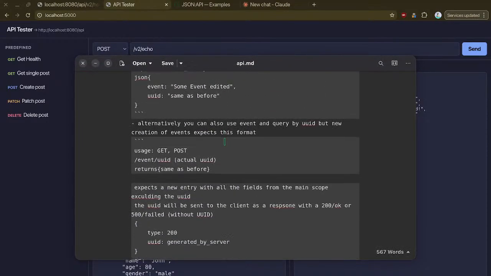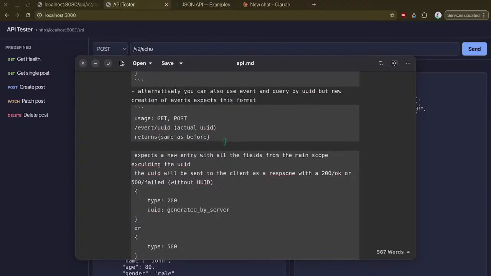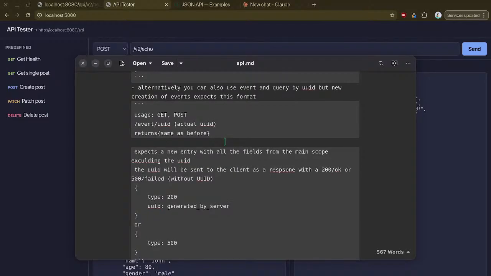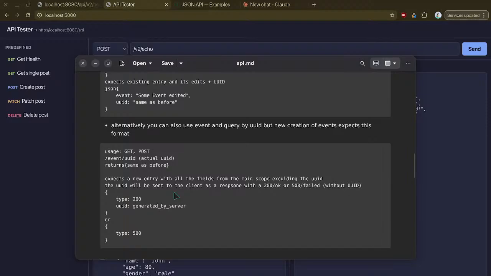Okay. Let's continue. Usage: event UID returns the same as before. Alternatively, you can also use event and query by UID, but new creation of events expects this format. Slash events, actual UUID.